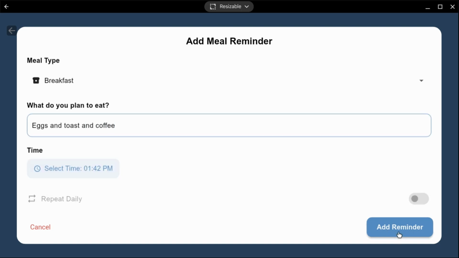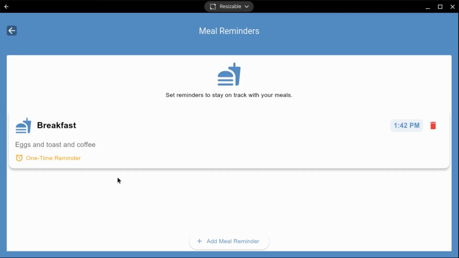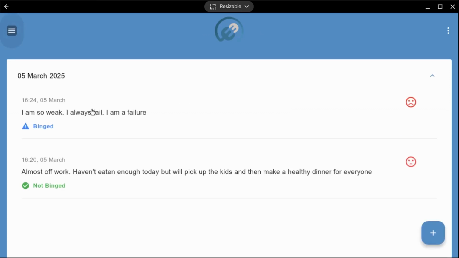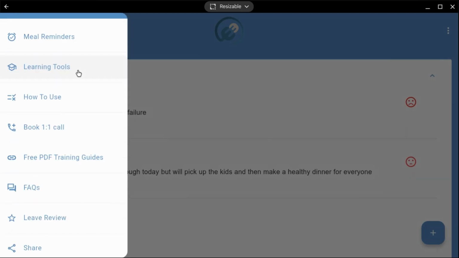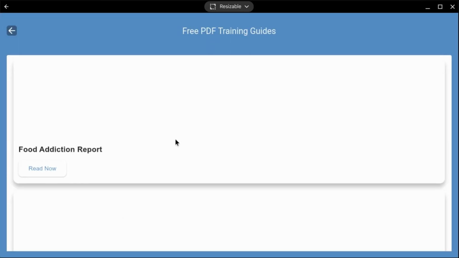So you can add a reminder. You can have it even repeat daily. And when it comes up, you'll get a reminder to journal. And remember, you can see the other video about journaling to see how you can mindfully journal before you eat to avoid binges. So there's a lot of tools and resources in this menu. I'm just going to go through one more and then we'll wrap up today.